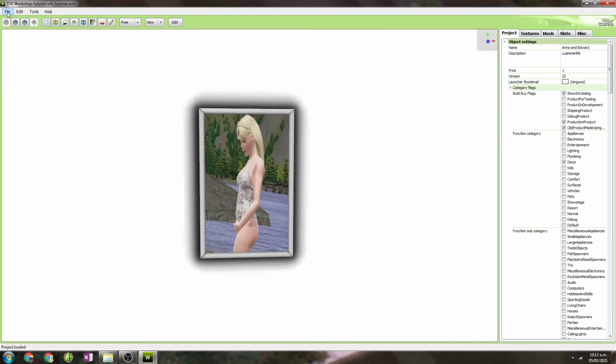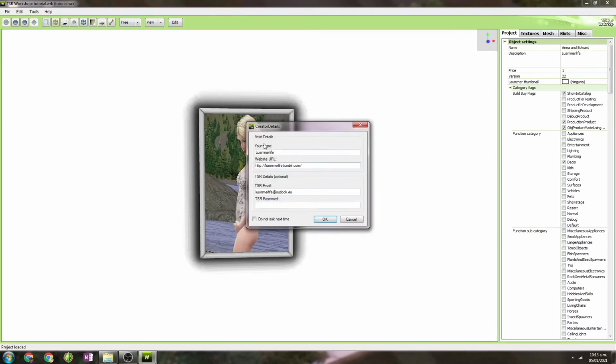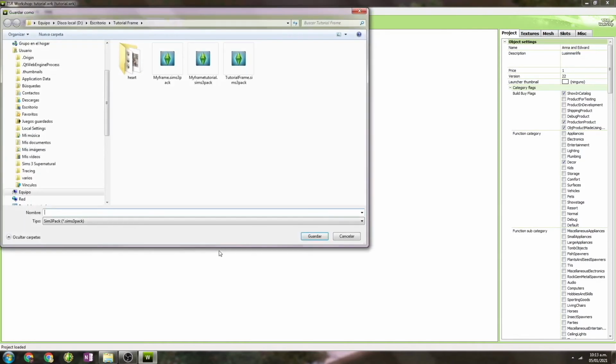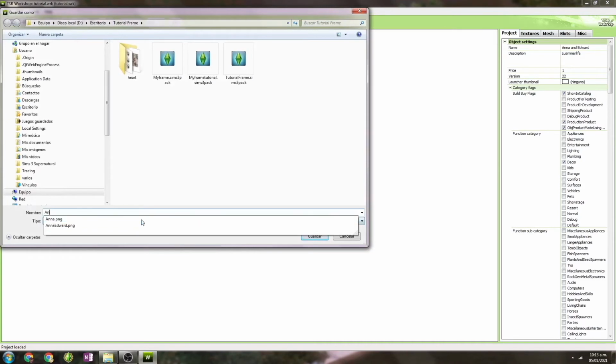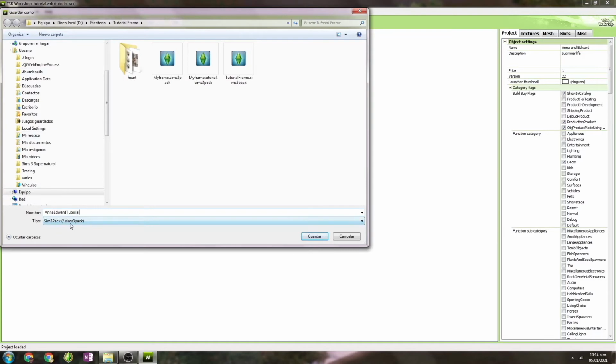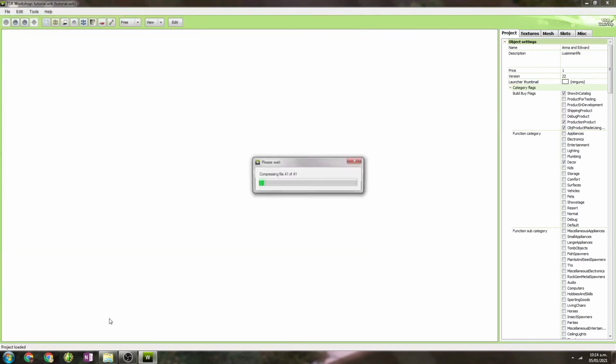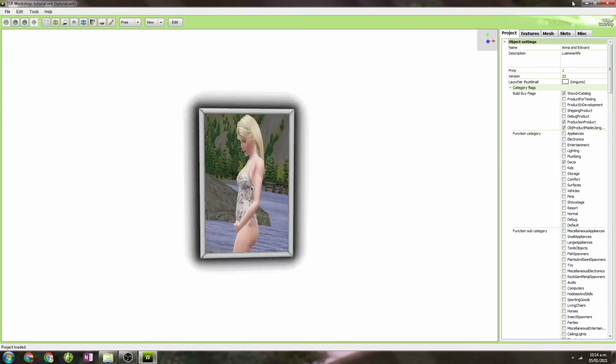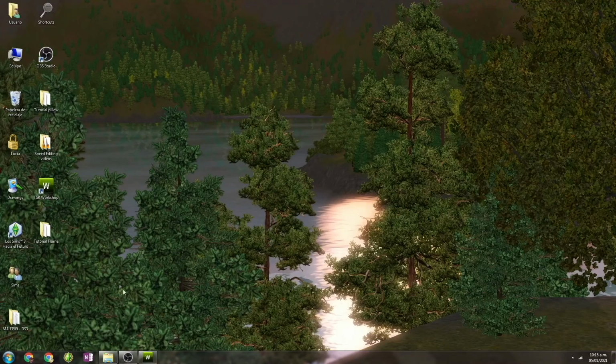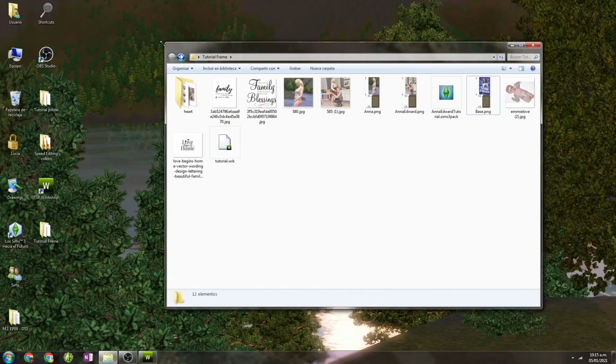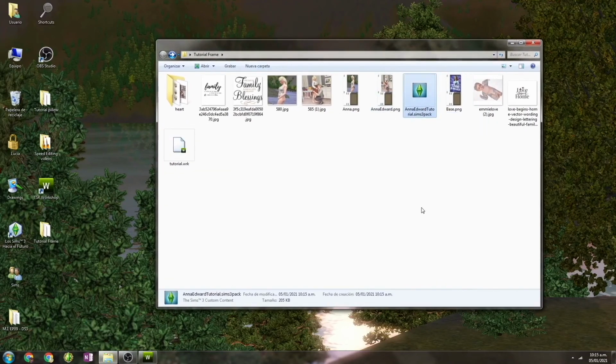If you want to export this frame as a Sims 3 pack, what you're going to do is click File, Export to Sims 3 pack. Here you can write your information, you can put your name, your website. I'm going to click OK. And here I'm just going to write a name for my Sims 3 pack file. I'm going to click Save. Now I'm going to minimize the Sims 3 workshop, and here you have the Sims 3 pack file.